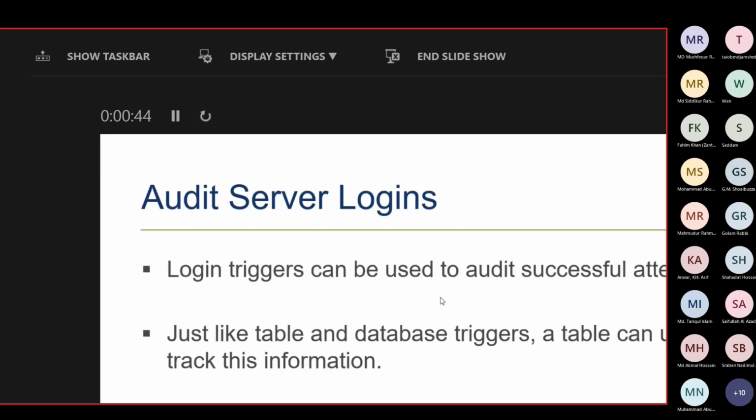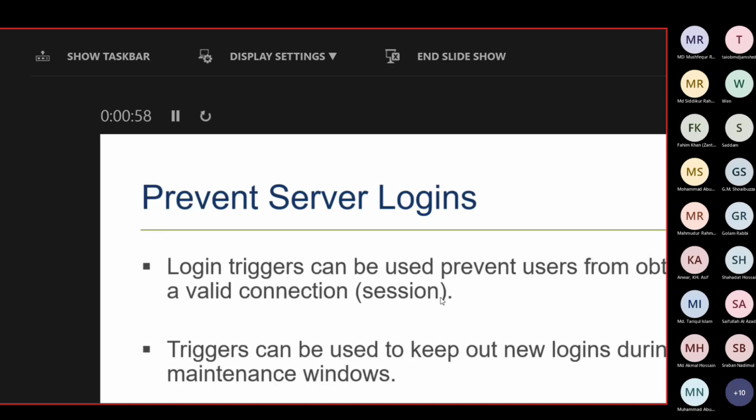We talked about audit server logins, right? Logins can be used to audit successful attempts, just like table and database. A login table can be used to track it. I put it in MSDB. It's not as mission critical as master, okay? Prevent server logins, we talked about this. You can have it look at the connection string. It's almost just like a Resource Governor. You could look at groups. If it's within a certain group during a certain time period, let them in. If not, don't let them in. So this can block users maybe accessing the system during hours you don't want.